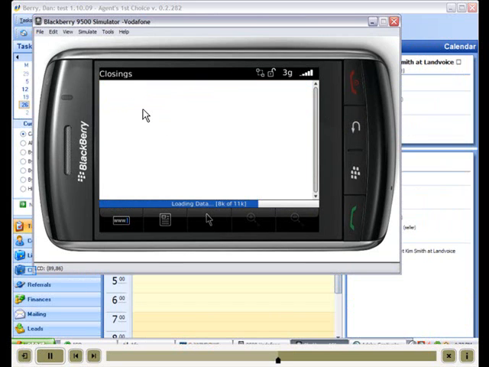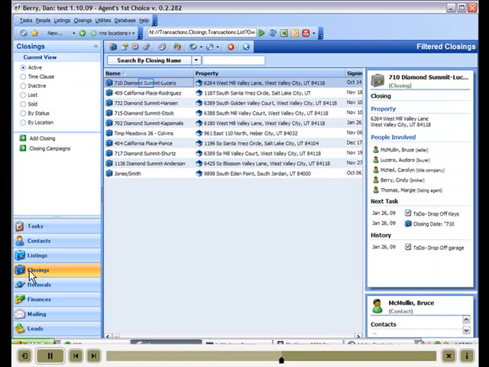Let's go ahead and open up our closings in Agent's First Choice so we can see how it's actually reflected on our computer. Notice our highlighted closing for 710 Diamond Summit Lucero. On the right-hand side, I can see all the details that are associated with this particular closing. The people that are involved, the property information, what the next task is, what the history has been. Everything that's contained within my database is also on my phone, but we can see how it's going to be displayed on our phone here.